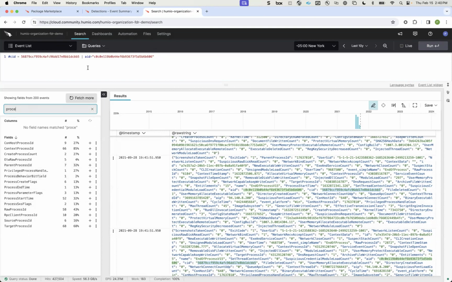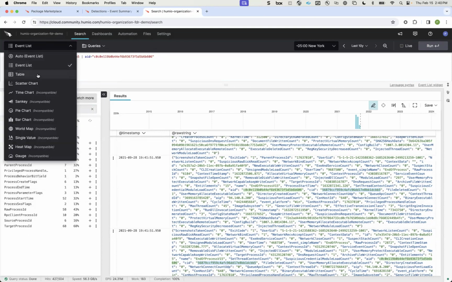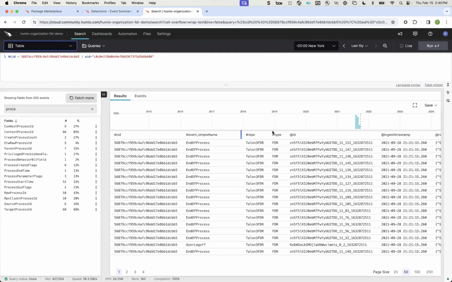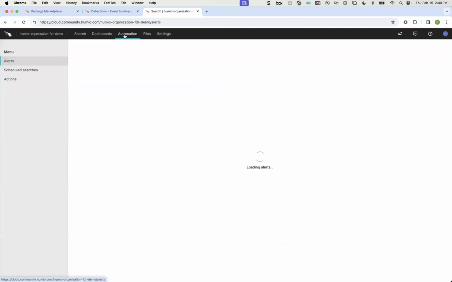And then in turn, say you wanted to pivot this data into some type of table, you could go ahead and do that. And then from here, you could save it to a dashboard widget. So again, to tie the knot off on that other use case, that's how that workflow would work. If we pivot over to automation, however, this is where you can go ahead and set up those various alerts, as I mentioned.